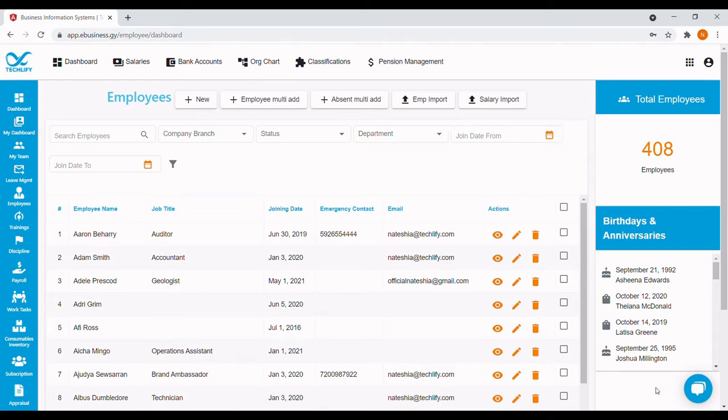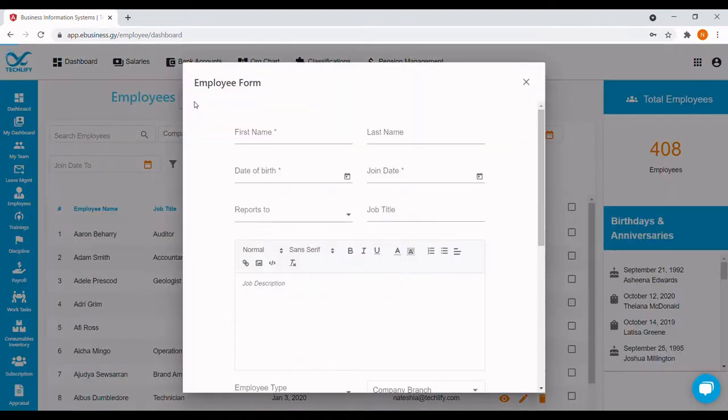Welcome back. As promised, this leg of the course will teach you how to create your very own payroll. So let's get started. Before we start our actual payroll, we need to add employees. Head to the employee module and add a new employee.